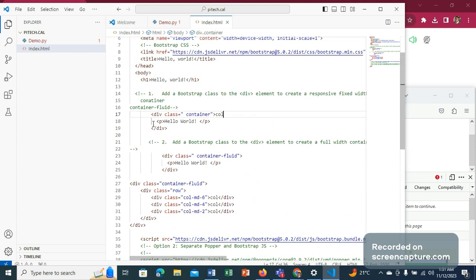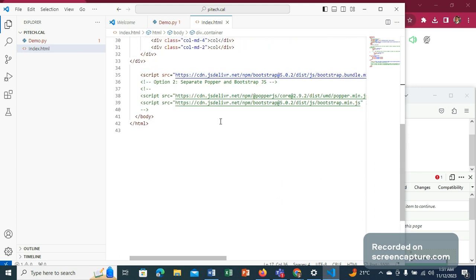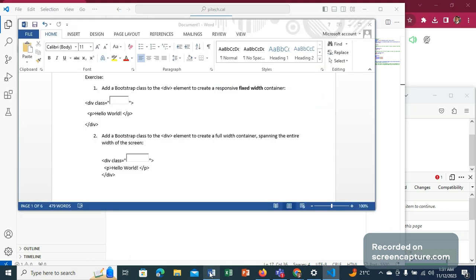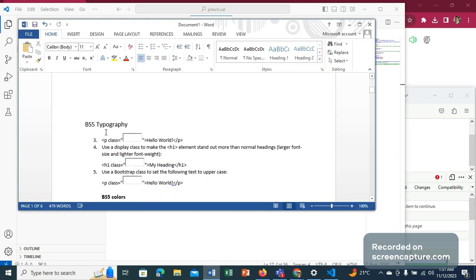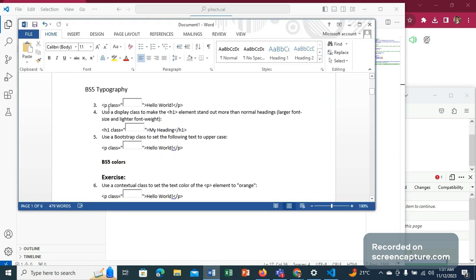So we have the two classes. To have a fixed width, you just use the word container on your class. To have a responsive full width, you have container-fluid. That being said, let's talk about the second exercise you have, which is on typography.